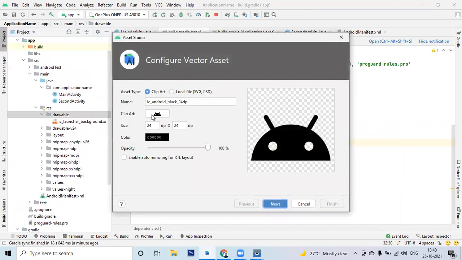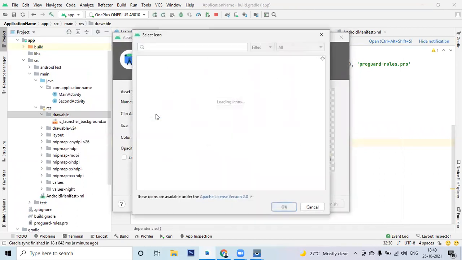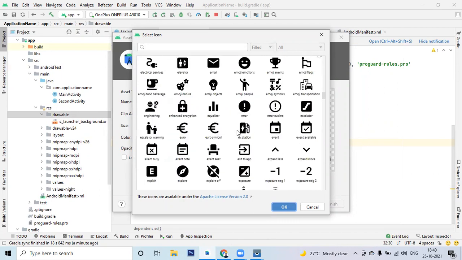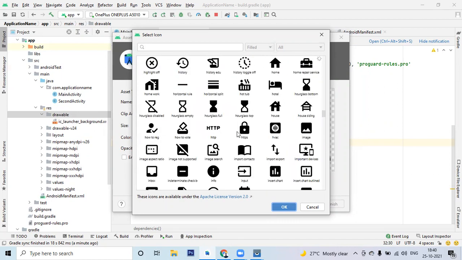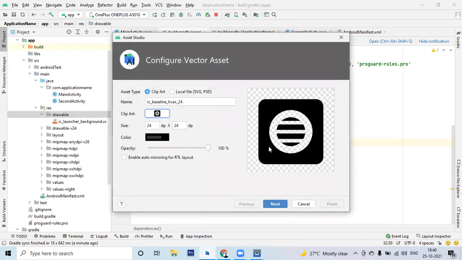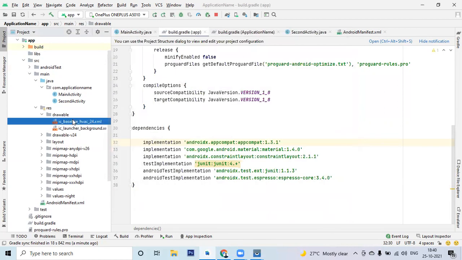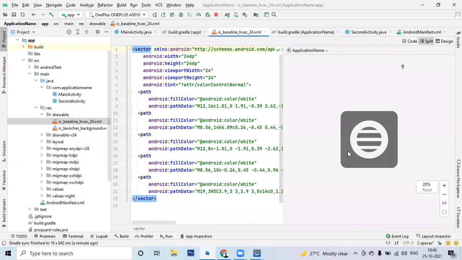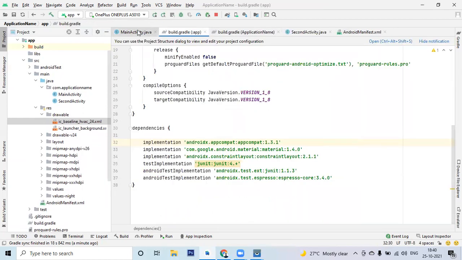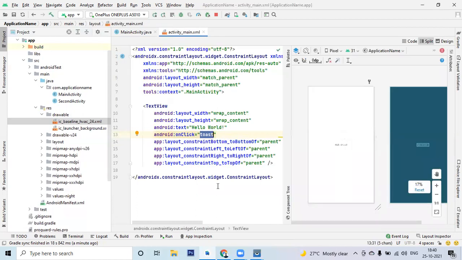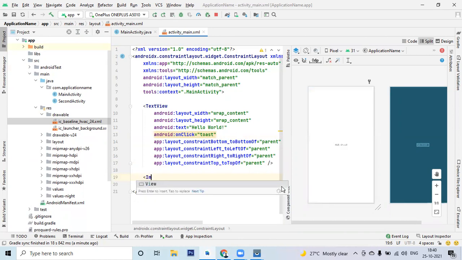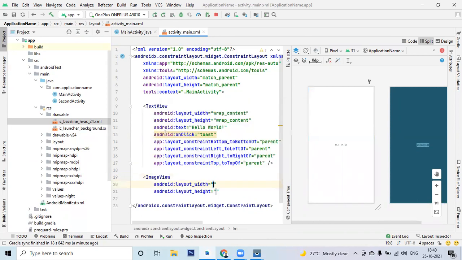If you click on this option, we have these Android contents. You pick any of these images. Suppose I'm using this image. Next, then Finish. The .xml file is created. That image will be added here. See, that image is added here. And if you want to access that, you can access it by using it, taking the image here, in an ImageView.